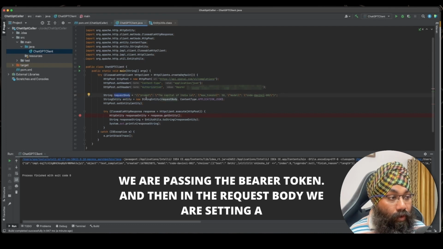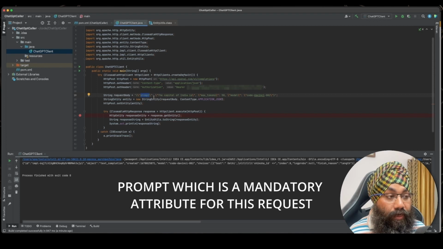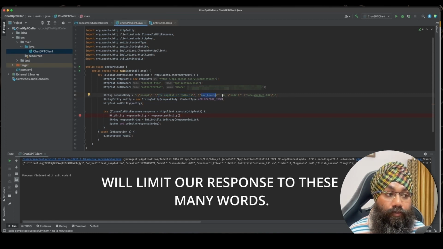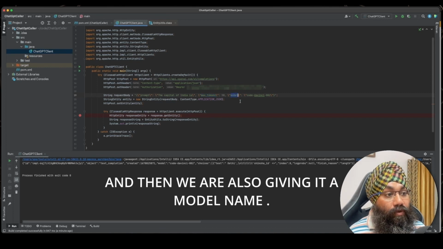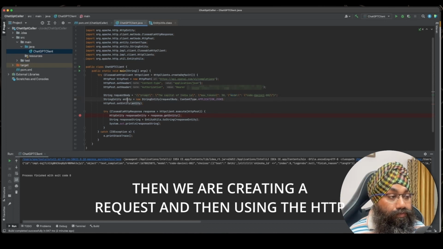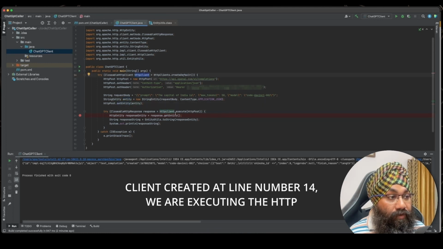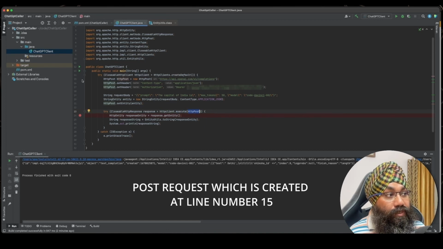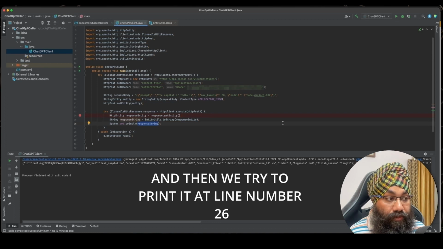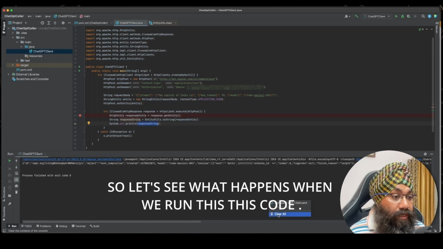And then in the request body, we are setting a prompt, which is a mandatory attribute for this request, and we are specifying max tokens, so it will limit our response to these many words. And then we are also giving it a model name, code DaVinci 002. Then we are creating a request, and then using the HTTP client created at line number 14, we are executing the HTTP post request, which is created at line number 15. And then we fetch the response at line number 24, and then we try to print it at line number 26.